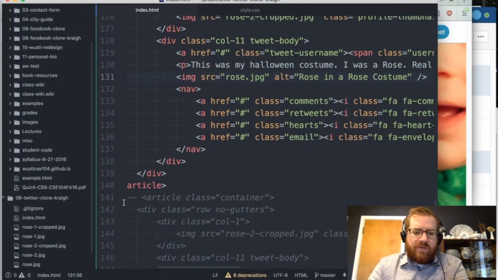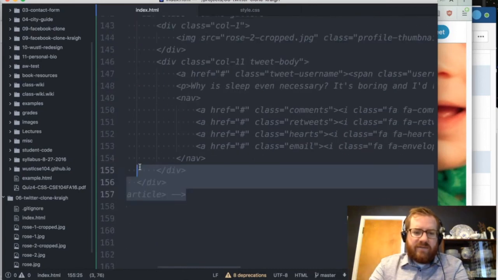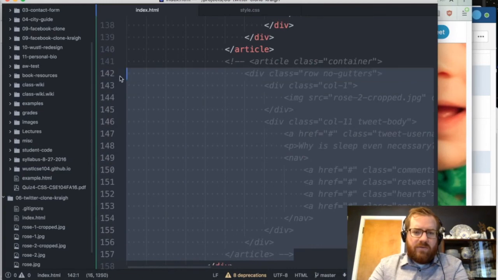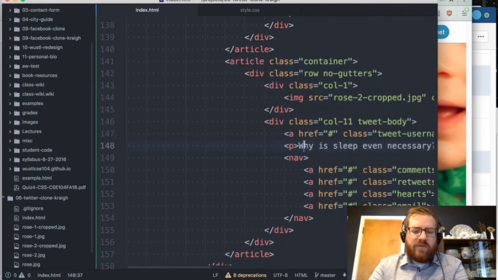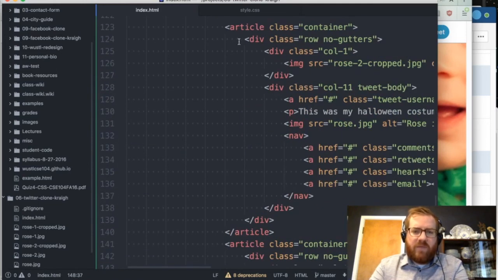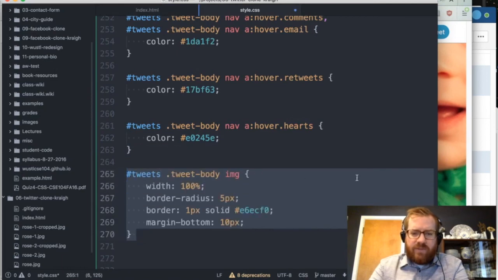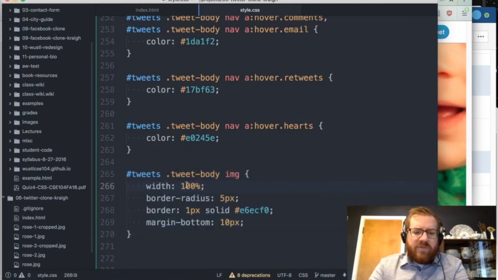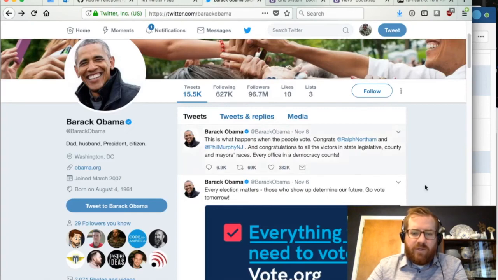So let's also go ahead and grab this last article, just to have a final text-only tweet there at the bottom. So let's hop over to our style and see what we need to do on the image. So we're going to give it width 100%, which will tell the image, again, targeting the image inside of tweet body, to take up the full width available to it. That's the way that the images on Twitter are.